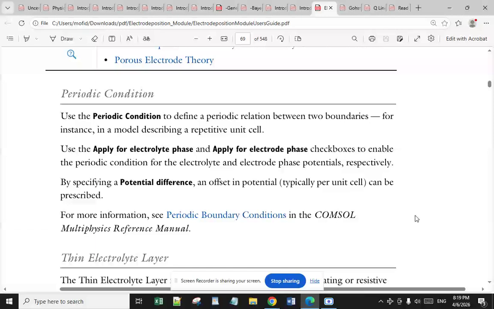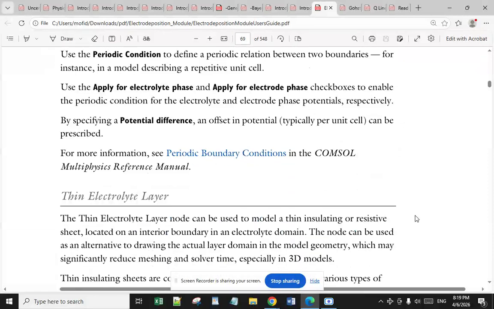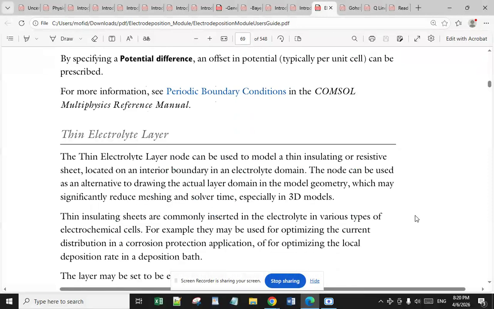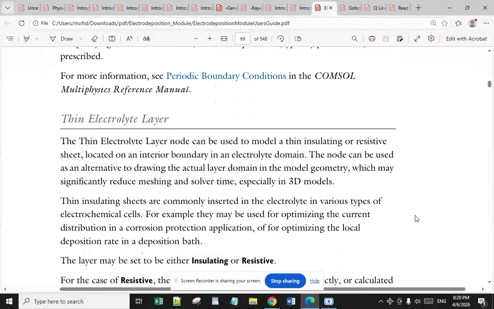Periodic condition. Use the periodic condition to define a periodic relation between two boundaries, for instance, in a model describing a repetitive unit cell. Use the apply for electrolyte phase and apply for electrode phase checkboxes to enable the periodic condition for the electrolyte and electrode phase potential respectively. By specifying a potential difference, an offsetting potential, typically per unit cell, can be described. For more information, see periodic boundary conditions in the COMSOL Multiphysics Reference Manual.